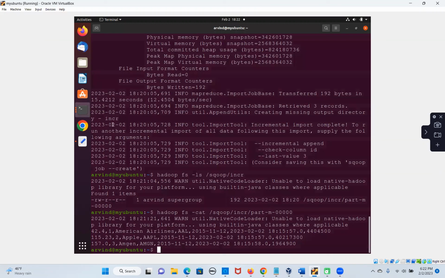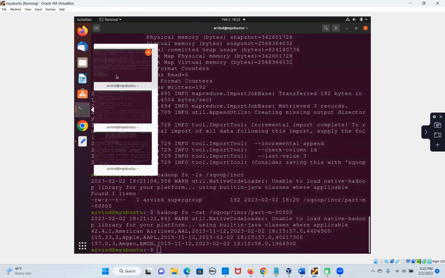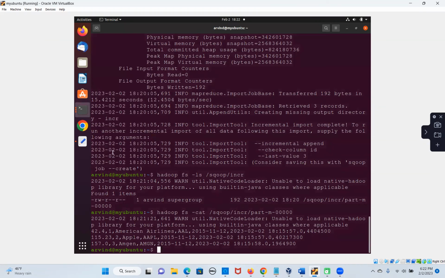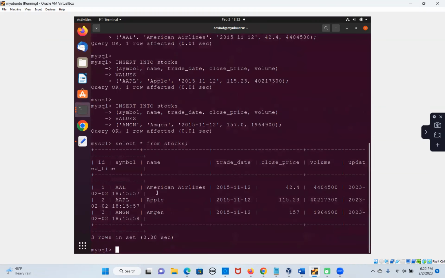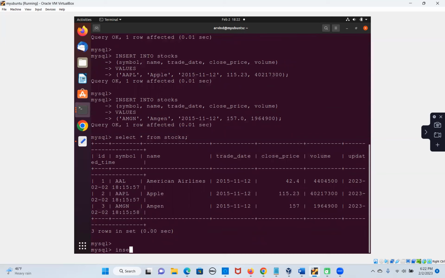Another thing is I have to add some new records in the table so that I can verify whether I have added new ones or not. So here I will add another record, insert.